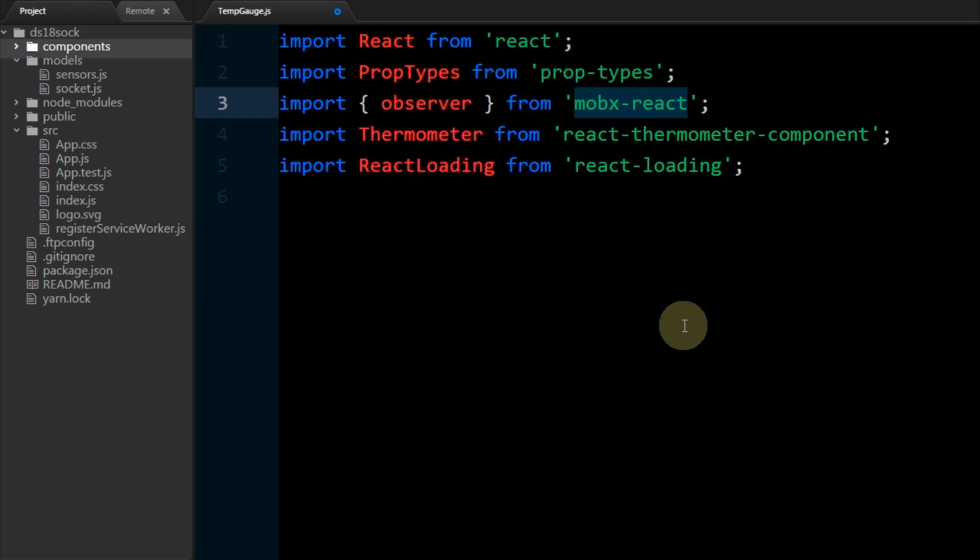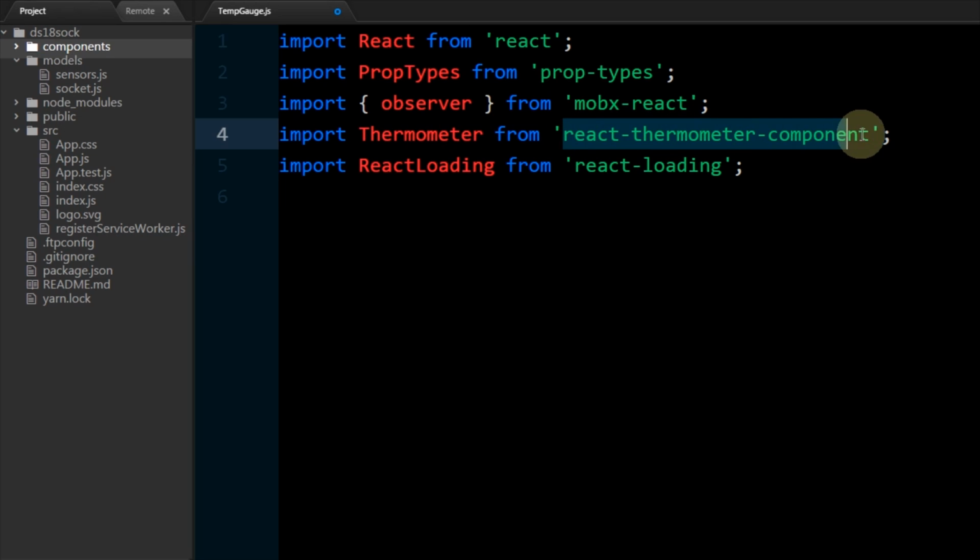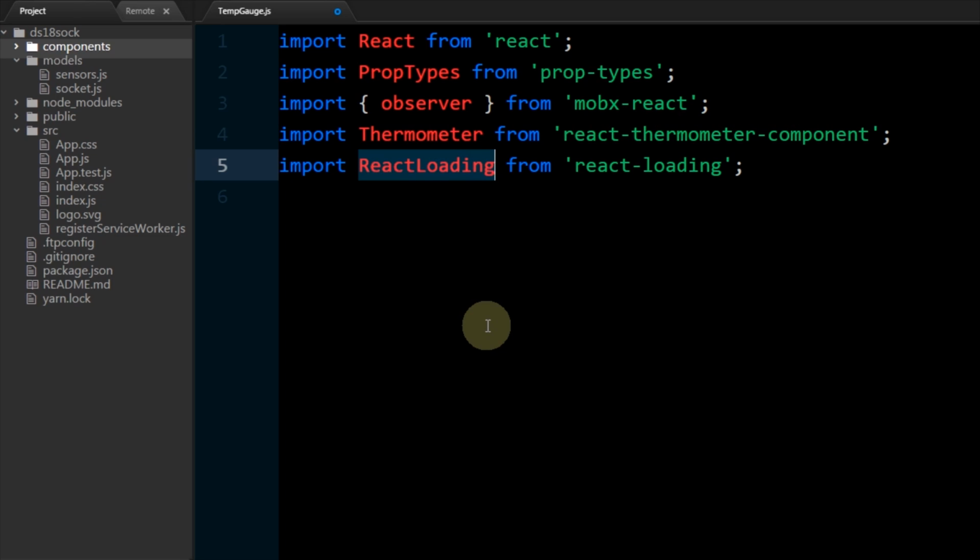When the underlying data changes, a reactive component will automatically re-render, and thanks to React, instead of the whole web page inefficiently reloading, only the parts that need to be updated are changed. Thermometer is imported from React Thermometer component. This is the thermometer component from the npm.js website that was added using Yarn. React Loading is imported from React Loading. This is the simple visual loading indicator that was also added using Yarn.